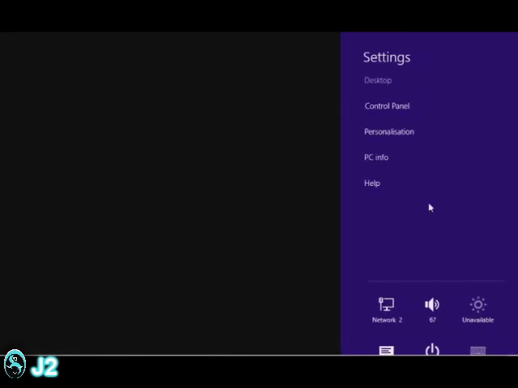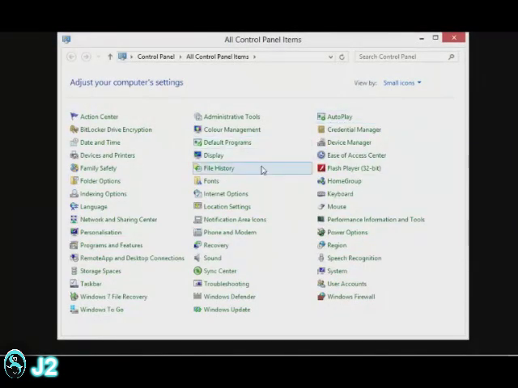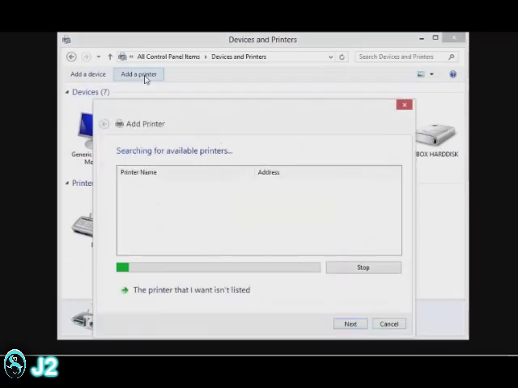In this video, I'll be showing you how to set up your wireless printer on Windows 8. So here I've got the Windows desktop, and just go to the top right corner to bring out the bar, and then go to Settings and Control Panel. In the Control Panel, what you want to go to is Devices and Printers and Add a printer.